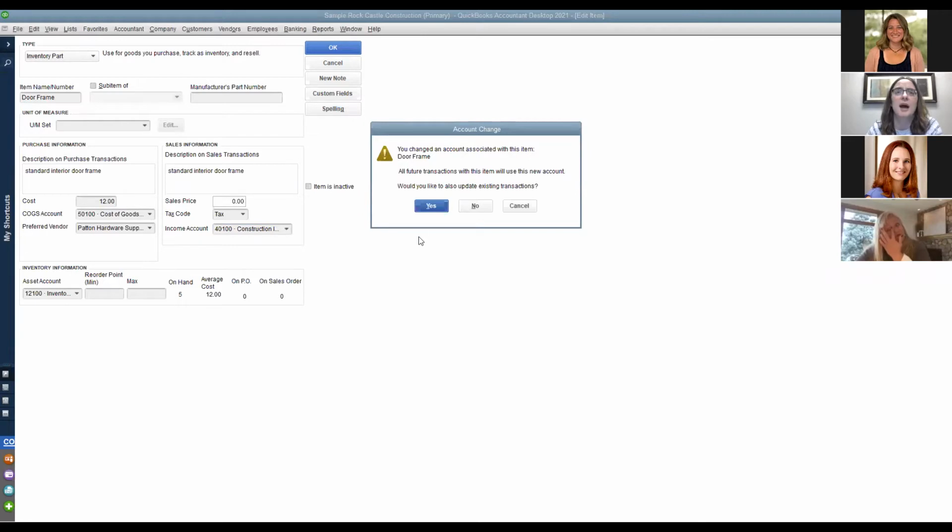And it's going to pop up and say all future transactions will be changed. Do you want to change existing? I would suggest if you're going to change the existing, that you definitely make a backup first, so that if you don't like what happened, you can go back and try again, or rethink what you did.